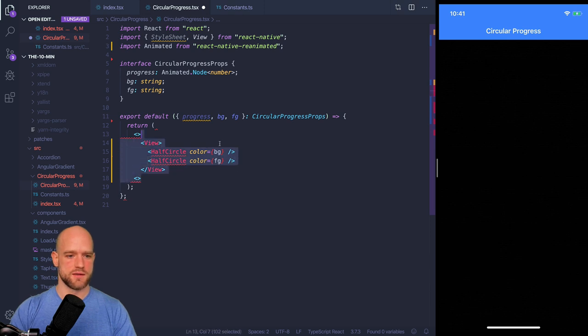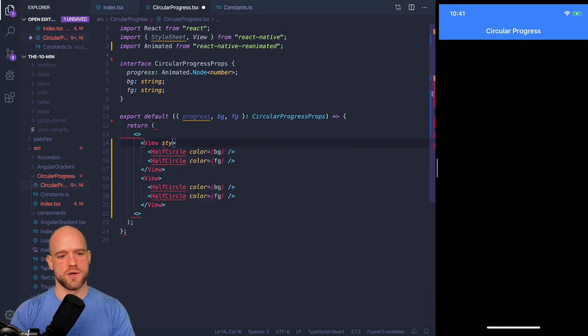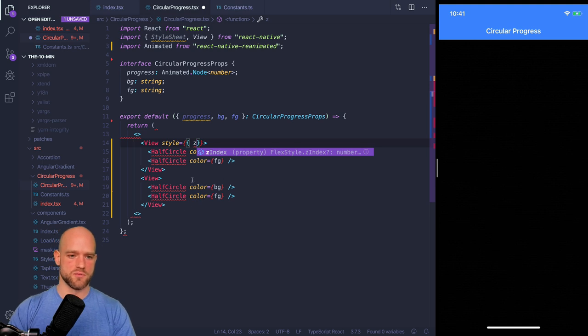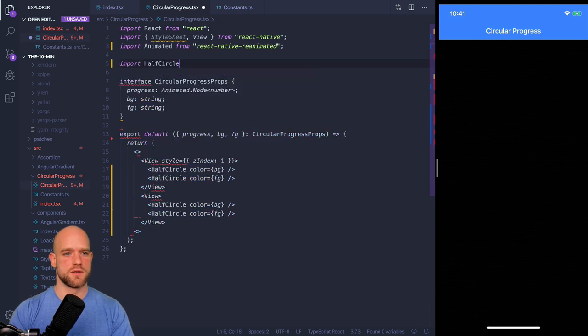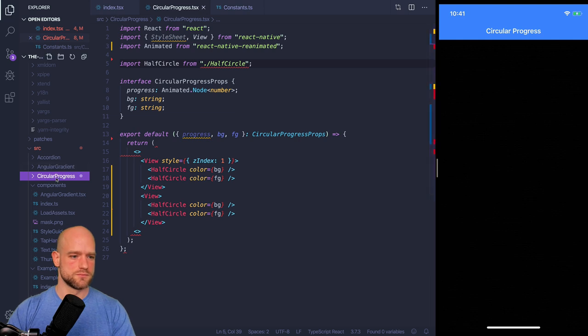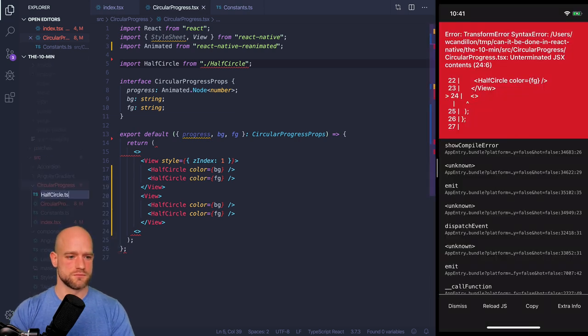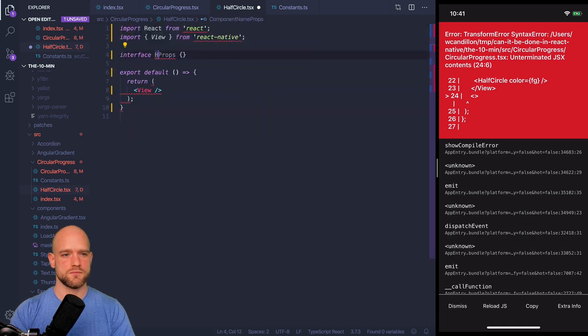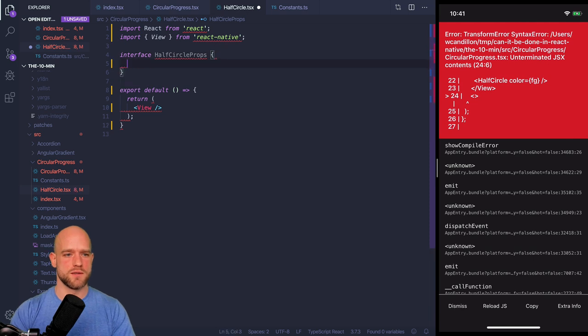Same, so we can replicate this one for the bottom, and we know that the one on top needs to be on top of the bottom part. Set zIndex equals 1. And let's write our half circle component. So we're going to create a new component. As a property, we get the color.